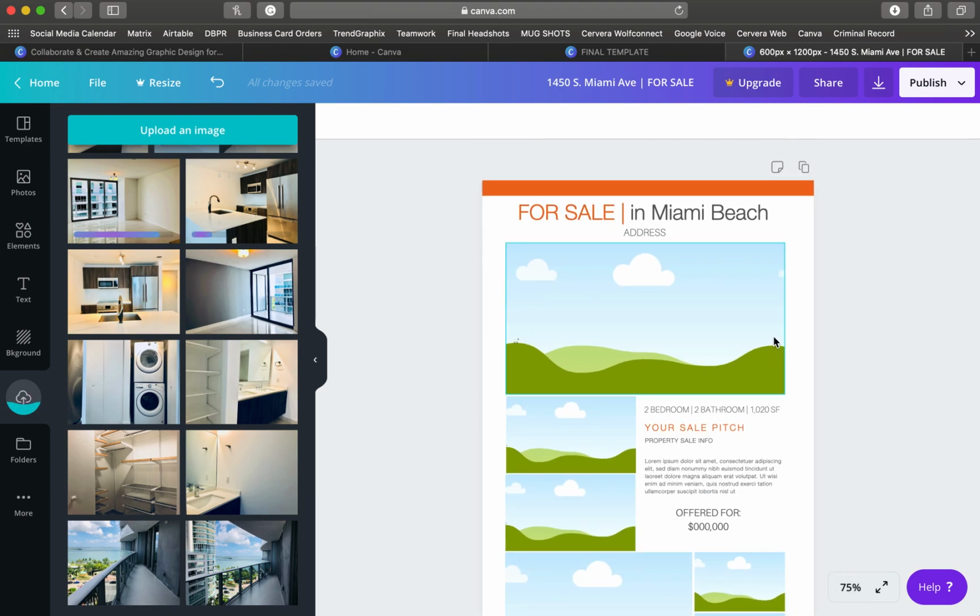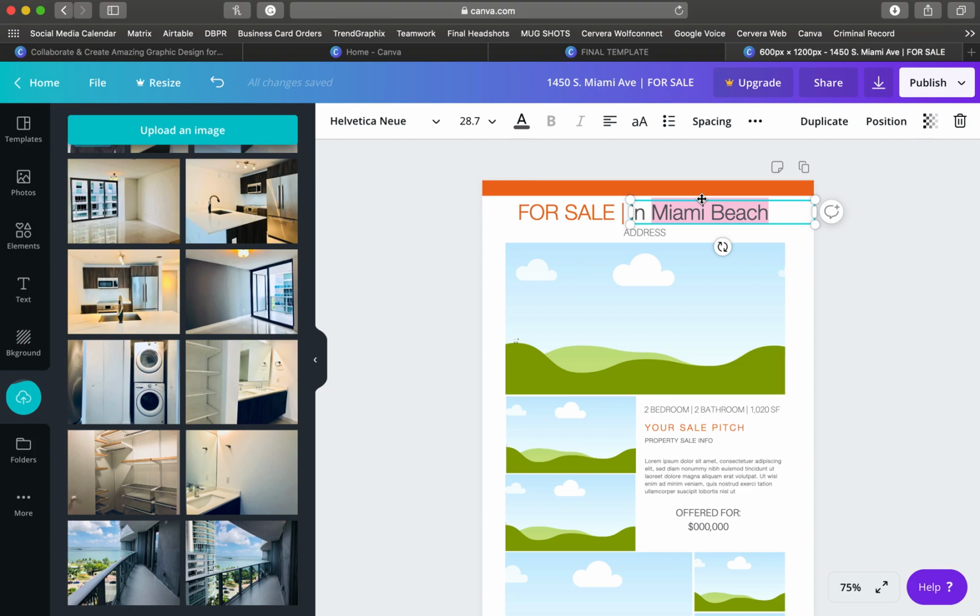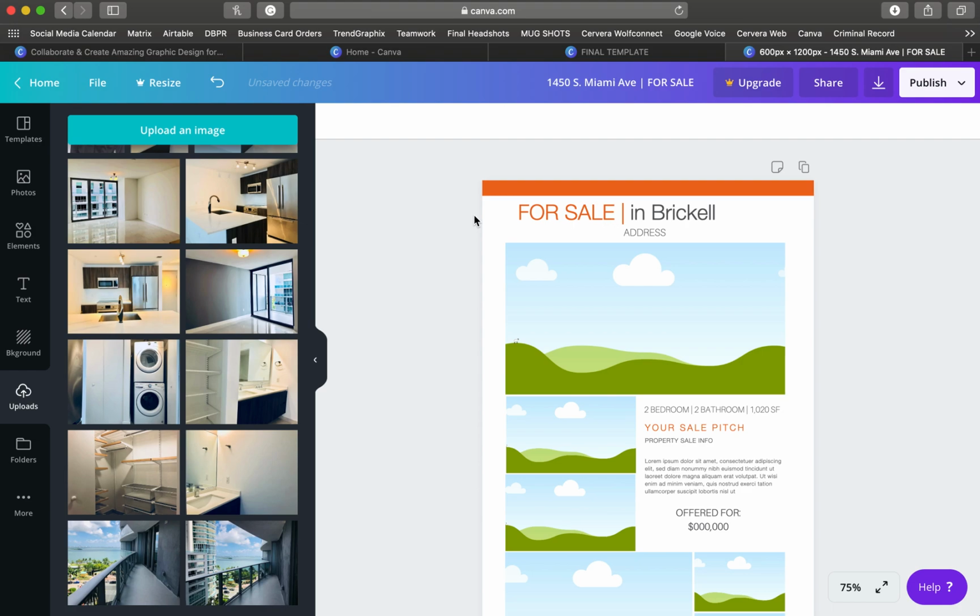Now that we can see our flyer clearly, we can see that this is for sale in Miami Beach. This flyer is meant for sale in Brickell, so I would highlight the text that I will be correcting and write Brickell. As we can see, this is now off-centered. I am able to select, shift, and select both checks, and now I will drag it to the center. For sale in Brickell.